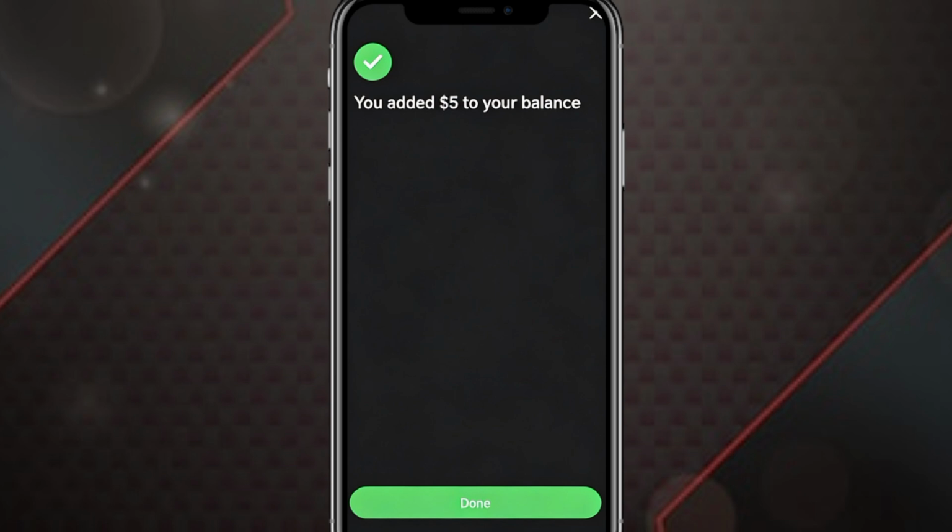And that's how to transfer money from a Chime Credit Builder Card to Cash App. By following these steps, you can seamlessly move your funds between platforms, giving you easy access to your money whenever you need it.